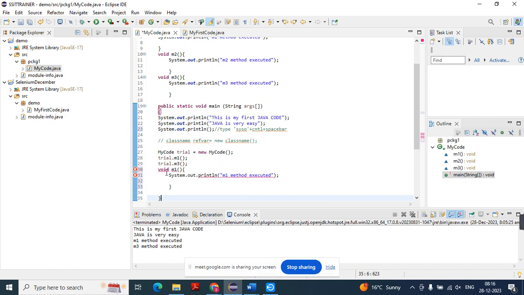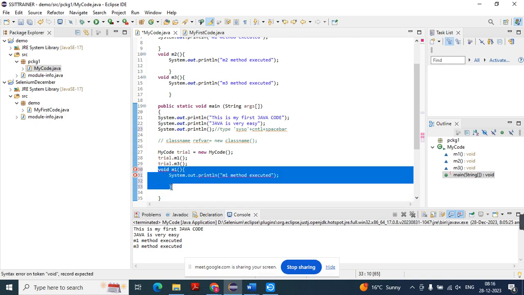But if we create the m1 method or any user defined method inside the main method, then you will get an error. This type of error occurs though it is syntactically correct. देखिए, I have copied from this to this. It belongs to method m1, but it will not be executed. Why? Because inside one method we cannot create another method. A method is simply an action, right? So each action is individual. Can you guess, inside click we have to type, is it possible?